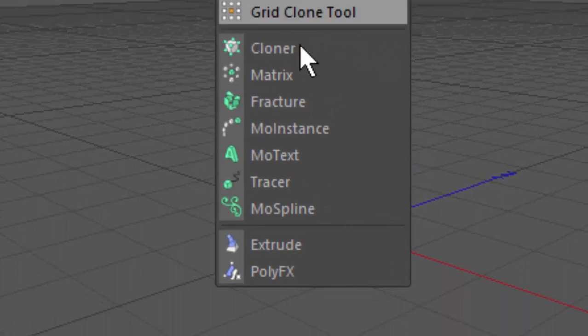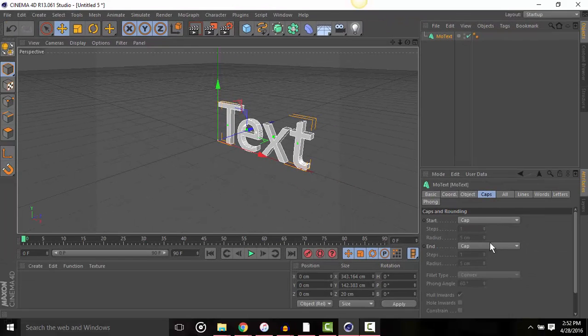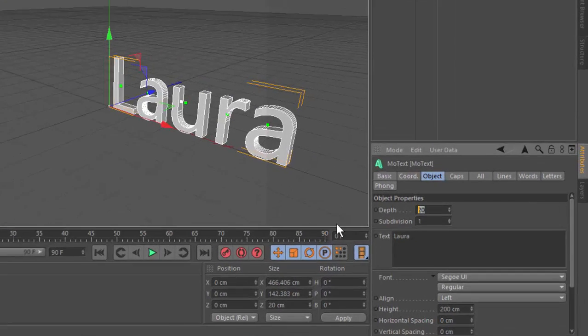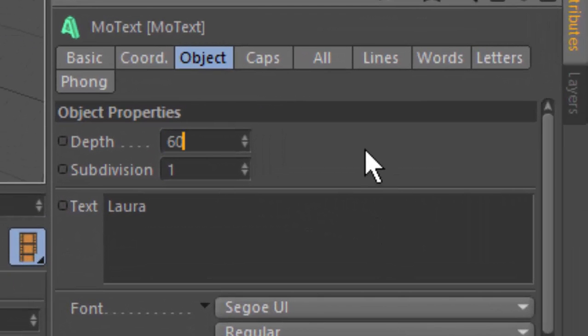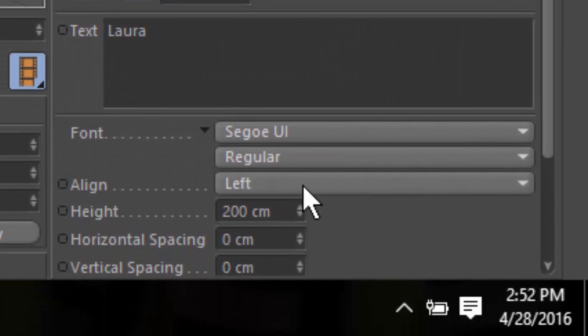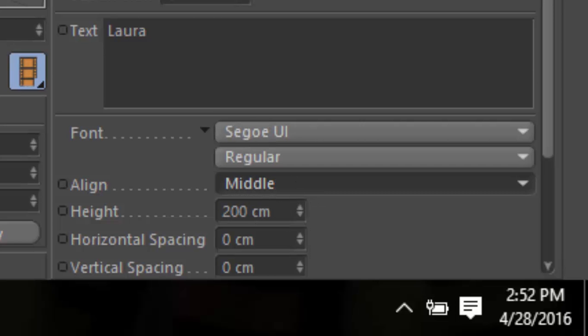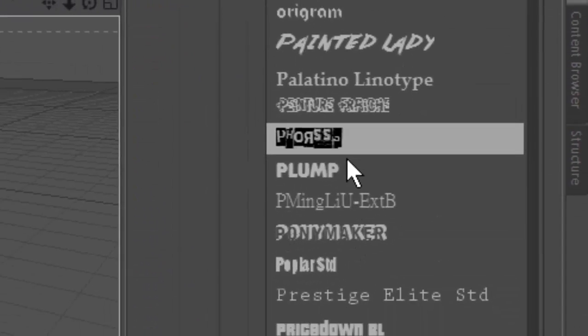We're going to go to MoGraph here. We're going to go down to MoText. We're going to go to Object over here. We're going to type in whatever you want. As for you, you're going to be typing in your channel name, but I'm just going to type in my name here. Okay. So the depth is going to be 60. I also want to make sure that the line is from left going to middle, because we want this in the middle. And then change the font to whatever you want.